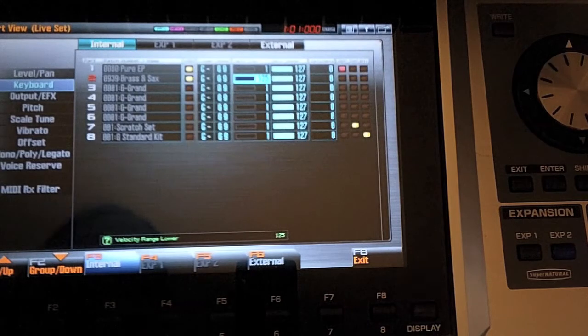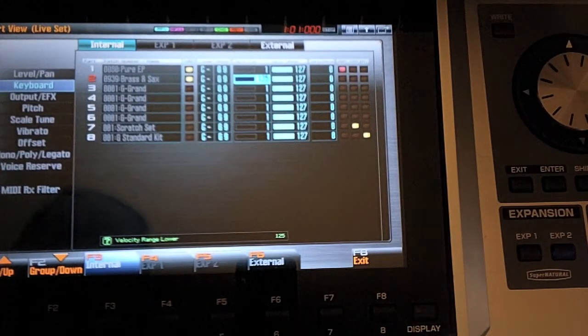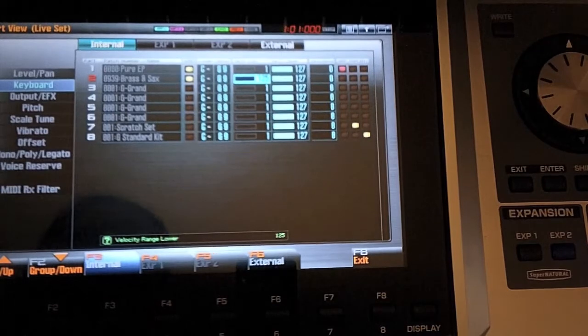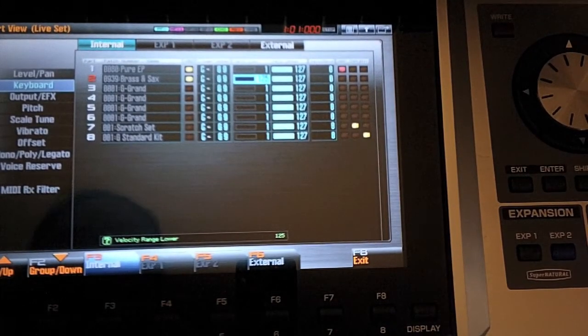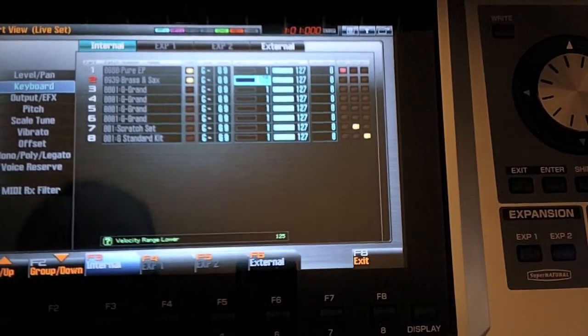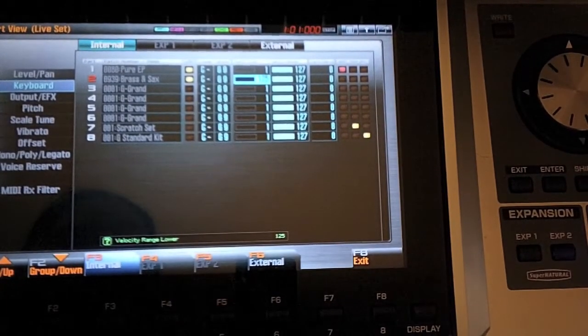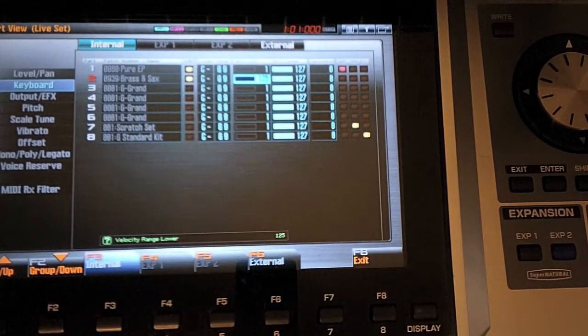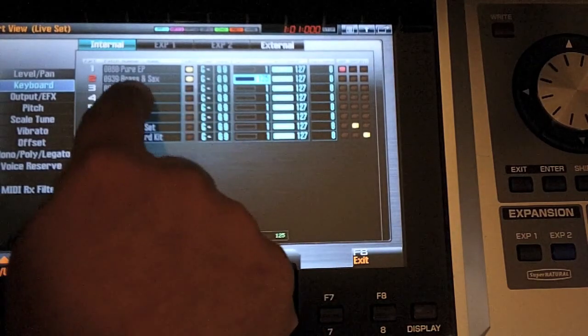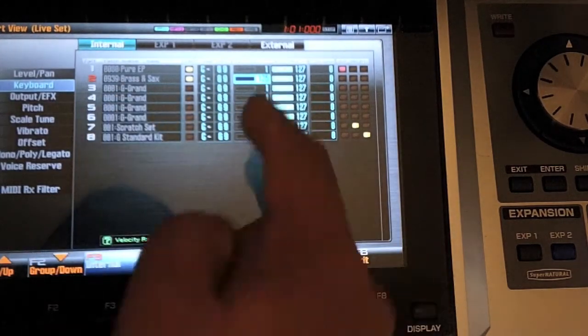Now listen to this. I'll play some chords. You don't hear the horns now. But if I strike the keyboard hard, there they are. So you see, depending on how I strike the keys, I can bring the brass and sax sound in or not bring it in.